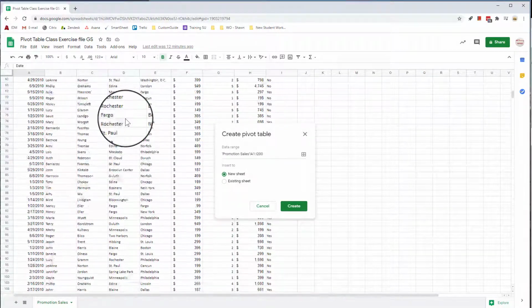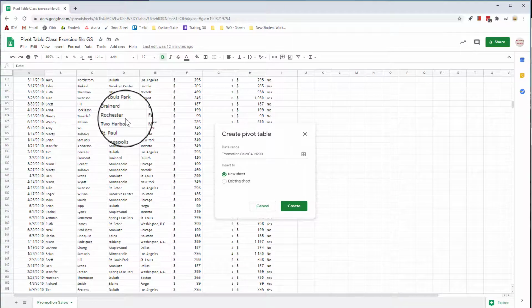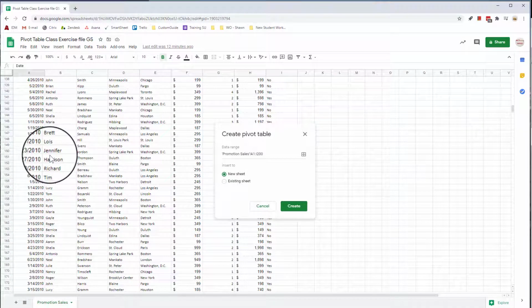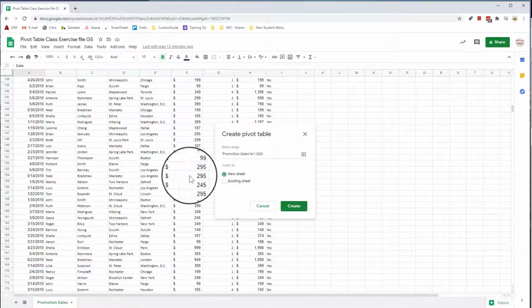Likewise, when you scroll down to the bottom, it goes all the way to row 200. Again, you do not want blank rows or columns in your spreadsheet, because that signals that it's a break in information. So it picks the right information.